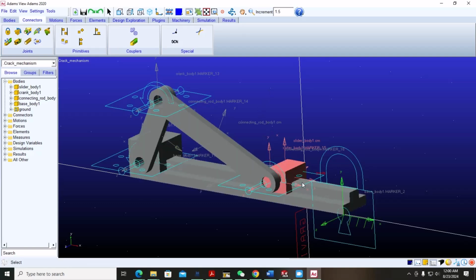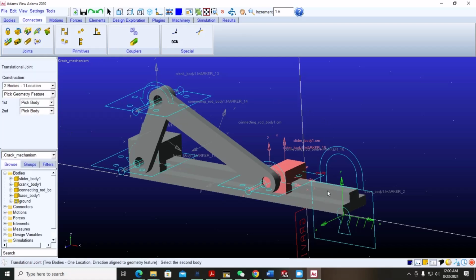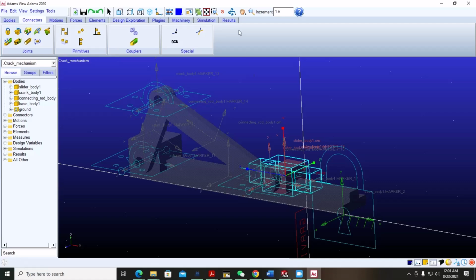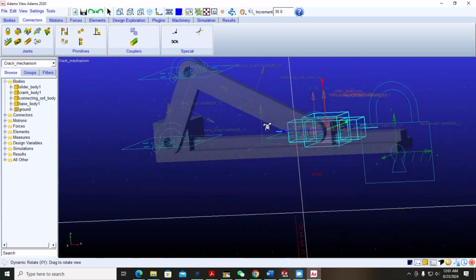Okay, so one joint is left. This body has a relation with this body, but it has, we can say, a translation joint, so it moves in translation motion. So we will select the base, we will select this slider, and now we have to specify the location. Okay, and now we have to specify the orientation. You can see that the arrow direction is showing the direction of the translation joint. If I select this one, then maybe it's vertical, but we must have the translation joint horizontal to this. Okay, so now you can see that our joints are successfully created.